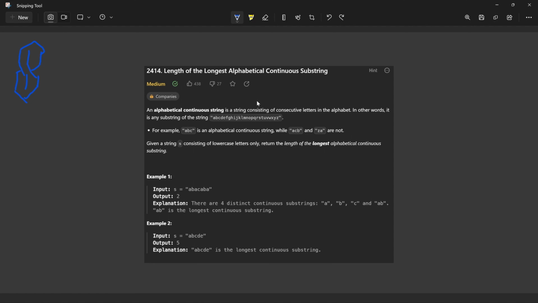In other words, it is any substring of the string A, B, C, D, E, F, G, H, I, J, K, L, M, N, O, P, Q, R, S, T, U, V, W, X, Y, and Z. So basically, the whole alphabet is the longest continuous substring that you could have for any input that they put in. Because this is not circular, right? As in after Z, if you put in A, it doesn't count as 27 as the longest alphabetical continuous substring.